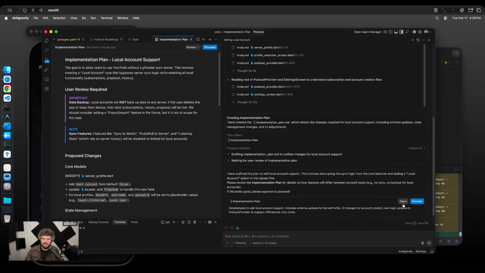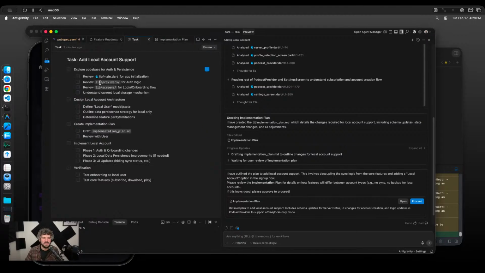I also have it set up to ask me to proceed before it starts going. So I'm going to take a quick look at this and make some comments. This is one of the cool features with Anti-Gravity that I like so much, and other coding platforms do this as well. We have the task, which is basically the plan it's going to follow as it does stuff once we tell it to go.